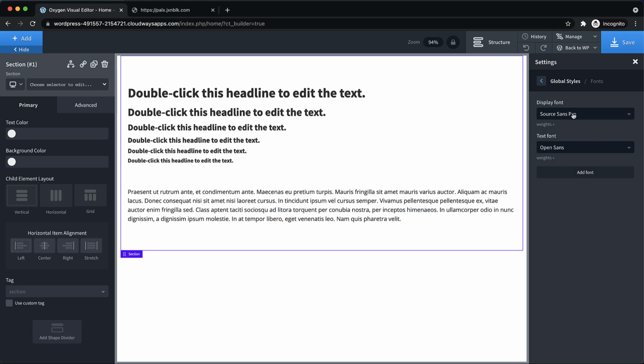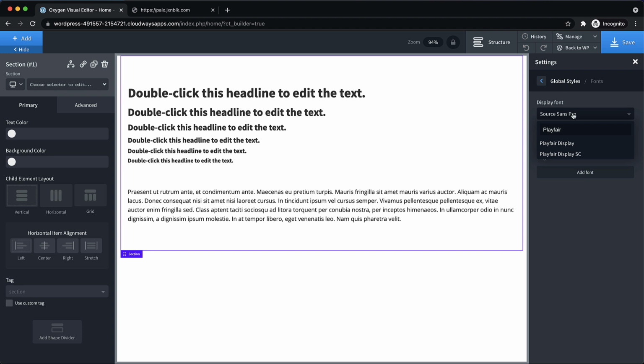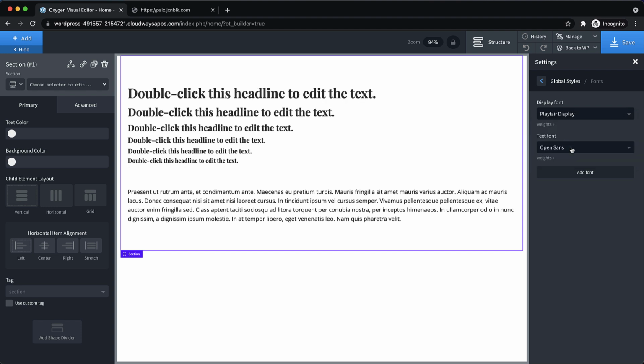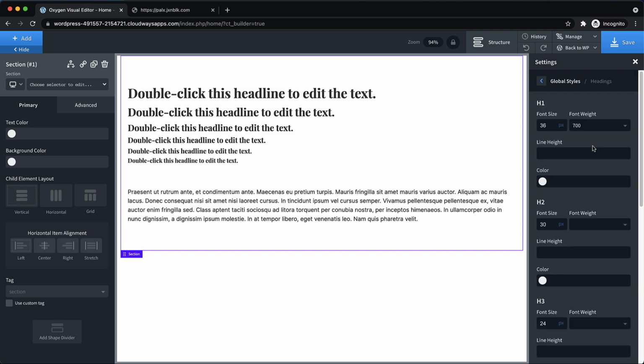So let's jump over here. Let's set the display font to Playfair Display. And then the text font is going to be Inter. Perfect. That'll look nice.